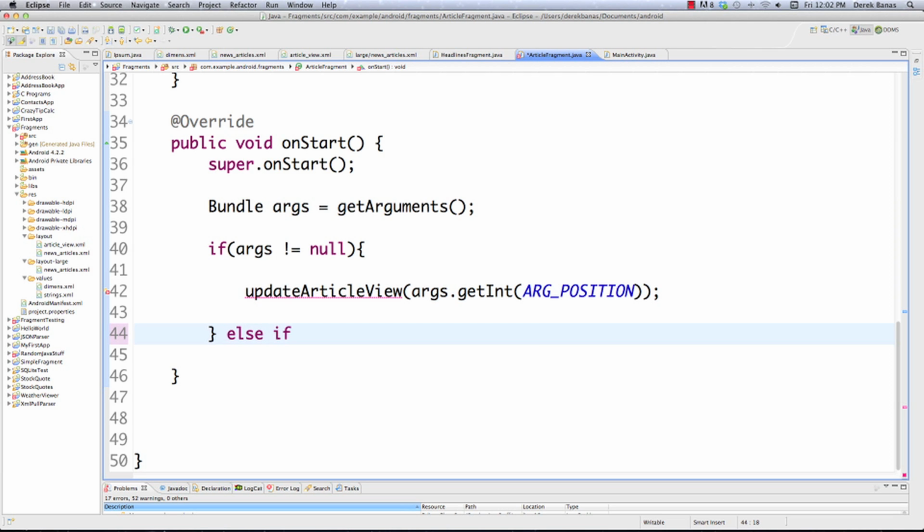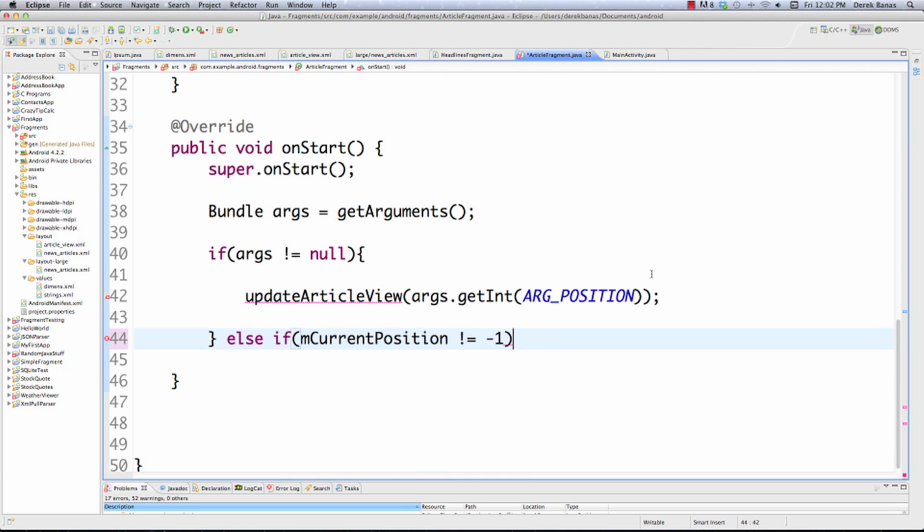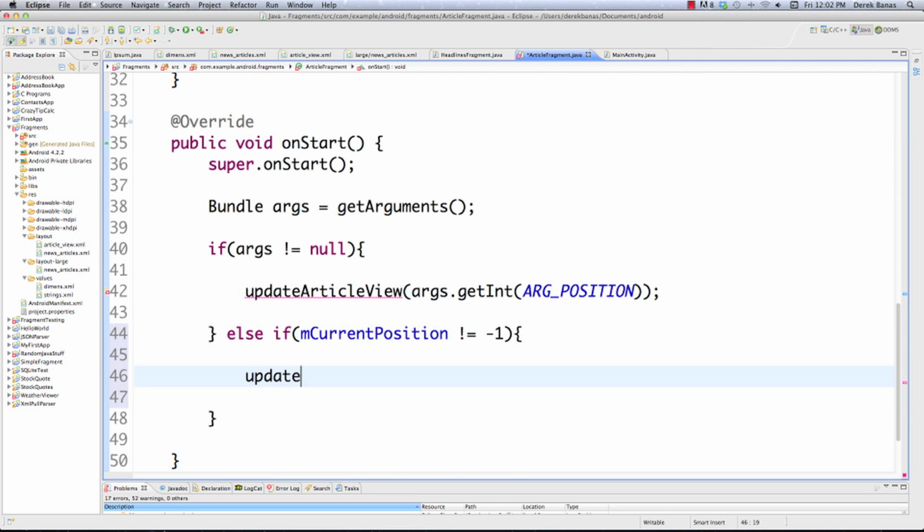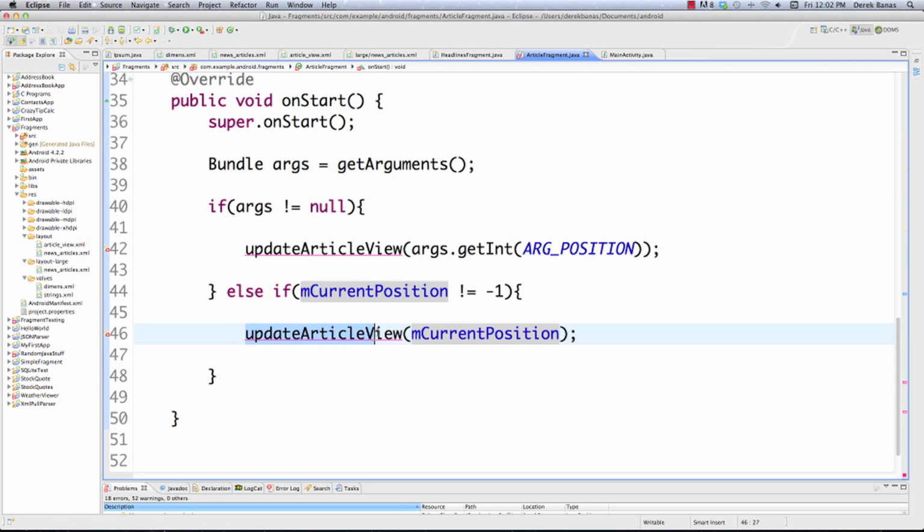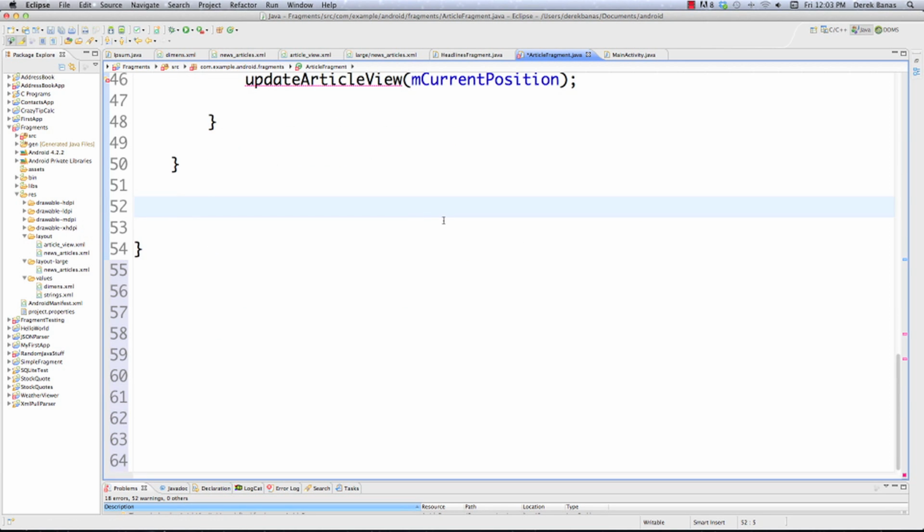Otherwise, I'm going to say else if mCurrentPosition is not equal to -1. Remember, we set that before. In that situation, we're going to updateArticleView with whatever the current value for current position is for said object or class that we're working with here right now. And that's giving us errors because updateArticleView hasn't been defined yet. So let's go define it.